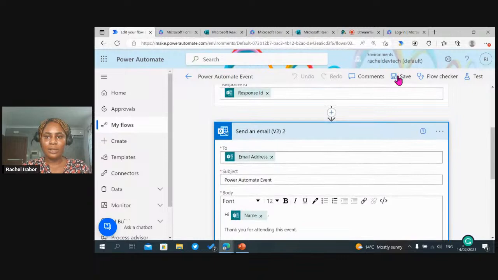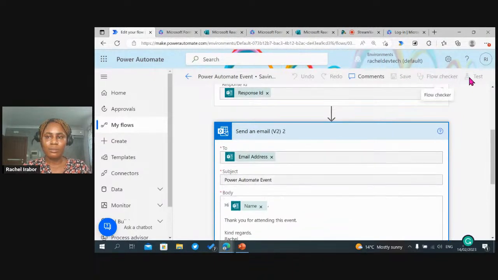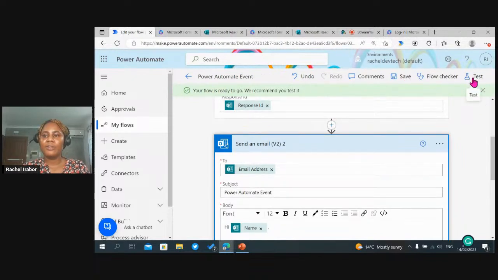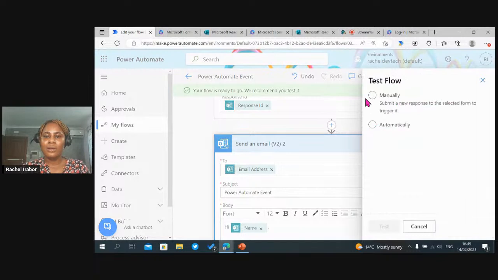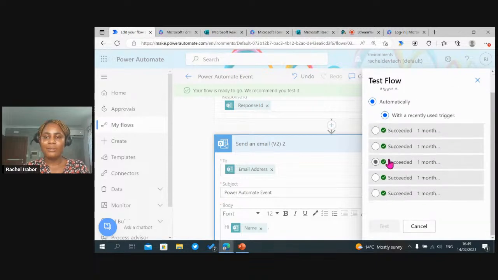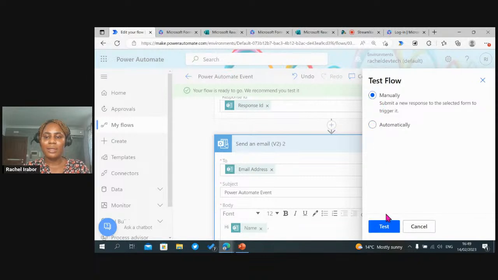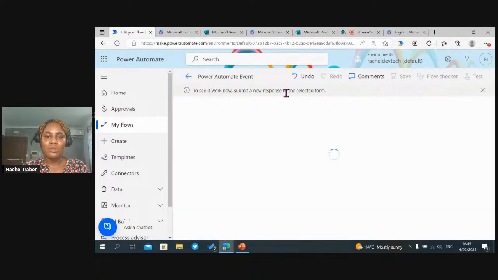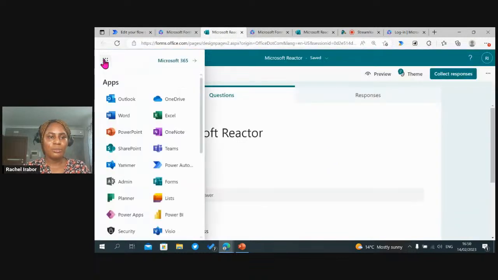So I'm just going to click on save. Then run the flow. In order to run the flow, I have to click on test, click on manually, then I can also click on automatically. These are the flows that have run before, but I can click on manually, then click on test. So if you can notice from this particular point, you can see that to see it work now, submit a new response to the selected form. So we're just going to look for that particular form.